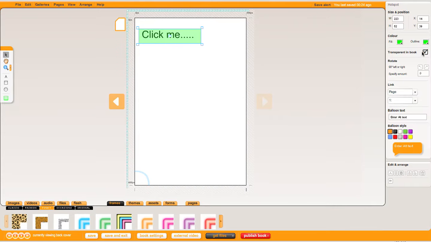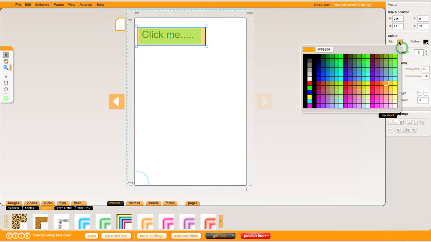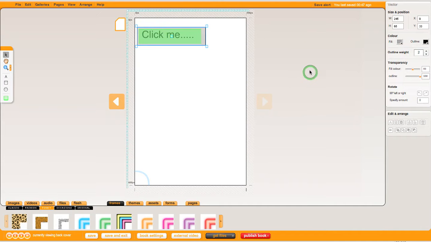We want it to be transparent in the book. We won't put any alt text in. That means the balloon won't pop up. And instead of it linking to a URL or an email, we're going to have it going back to the front cover. And what we'll do, we'll get the vector tool and we'll put a little bit of detail around that. Again, let's change the colour, make it grey.